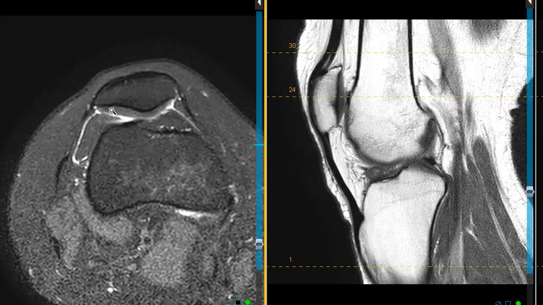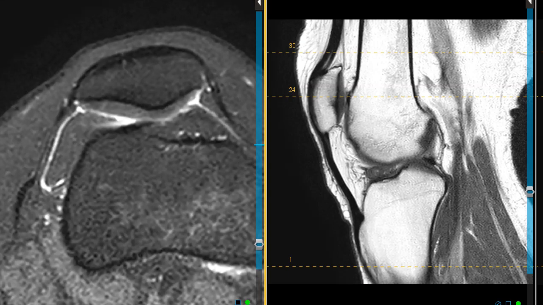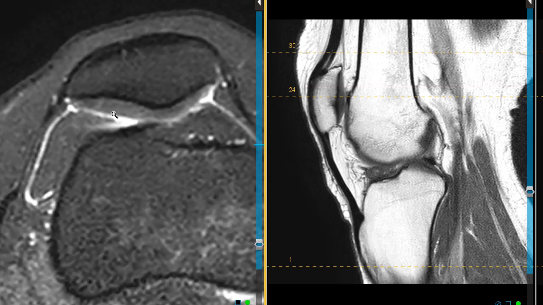We see that along the back surface of the kneecap, there's intermediate signal, this area of gray signal. This is the cartilage. It looks nice and thick and normal, so there's no patellar cartilage abnormality. The cortex is the black line. That looks normal, so that looks good.